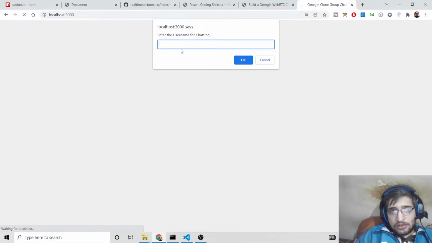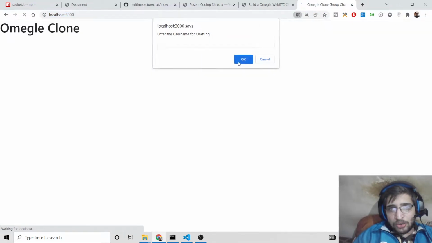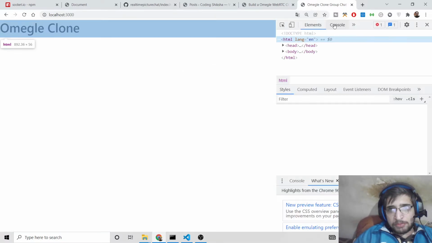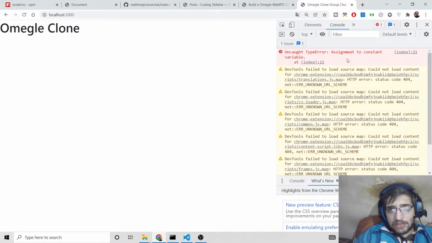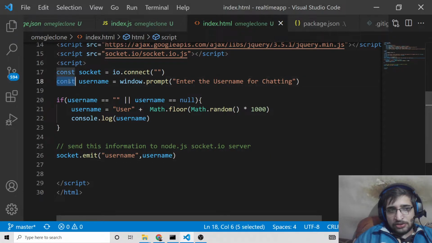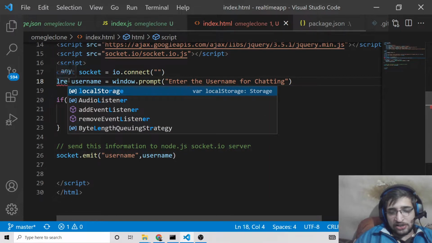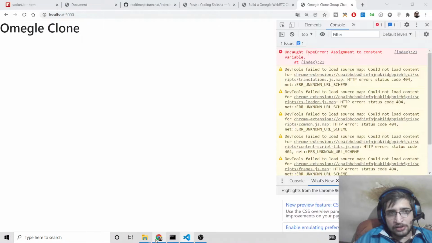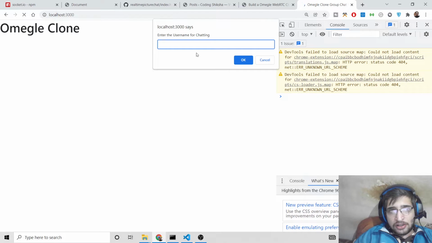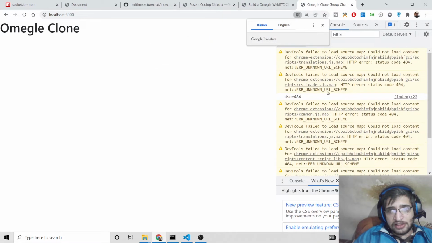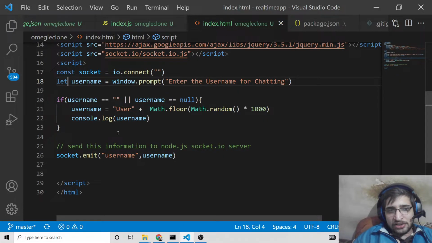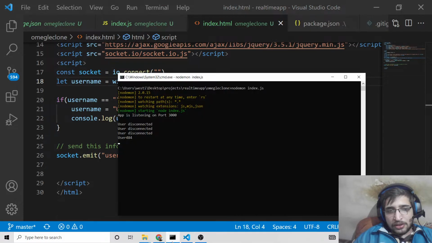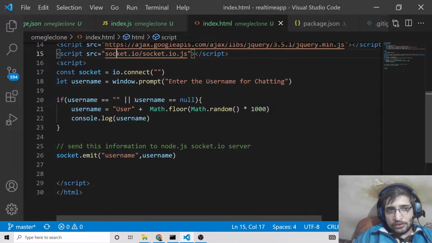If I reload, and I don't enter anything and click on OK, you will see inside our inspect element, assignment to constant variable. Oh, sorry, let me just change this to let. We can't change a constant variable, so just change this to a let variable. Click OK. And if I click OK and don't enter anything, you will see the user is generated here, user 484. So we automatically generated a random username. And inside this also it is printed out, user 484. So the username is randomly generated. So the first problem is solved.